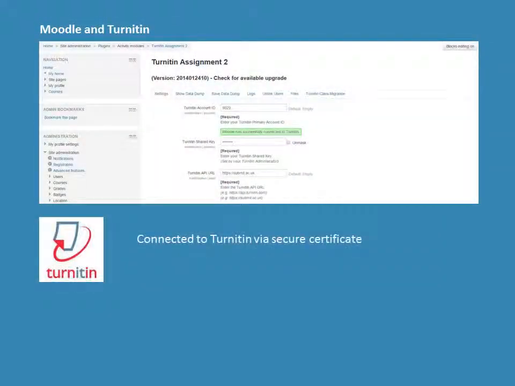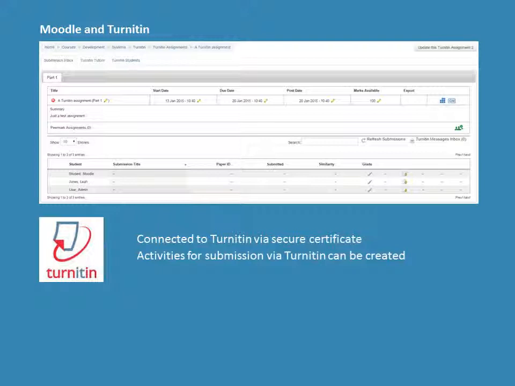We've also got Moodle completely integrated over a secure connection with Turnitin now, so that we can actually create Turnitin submissions online from Moodle just as we can with Blackboard.